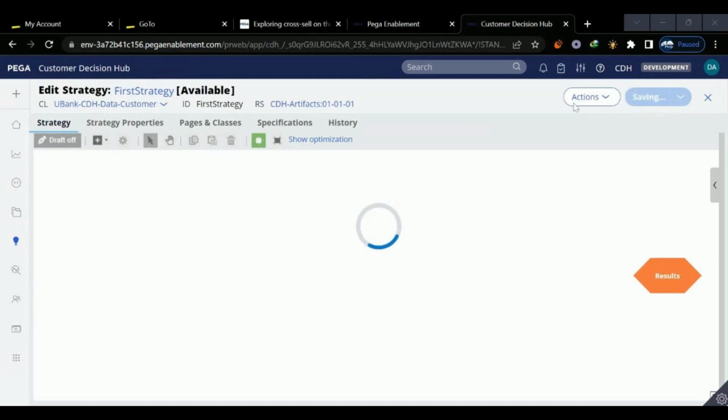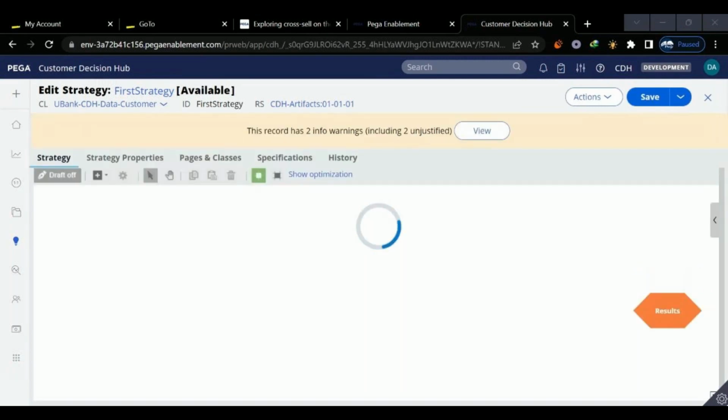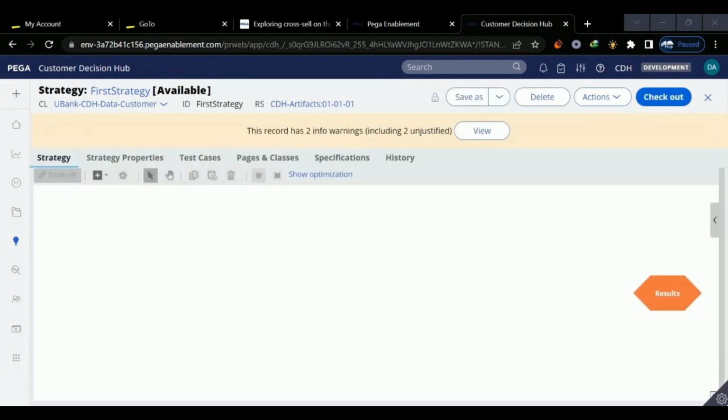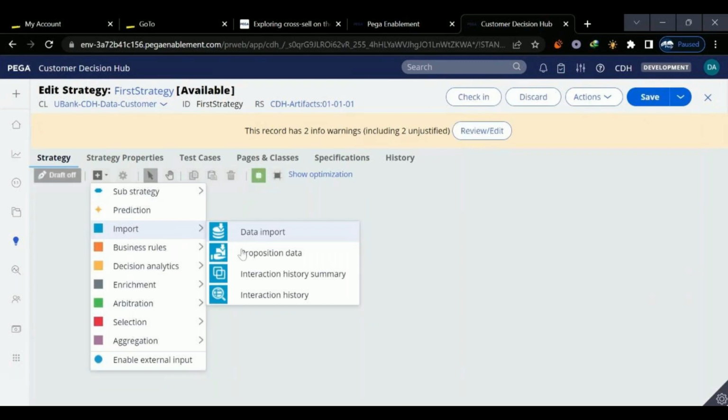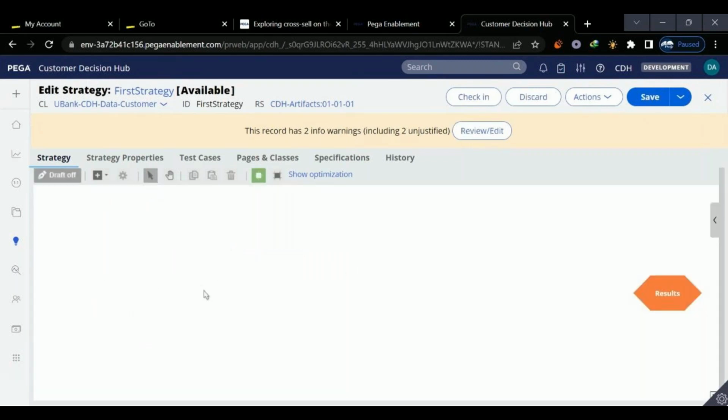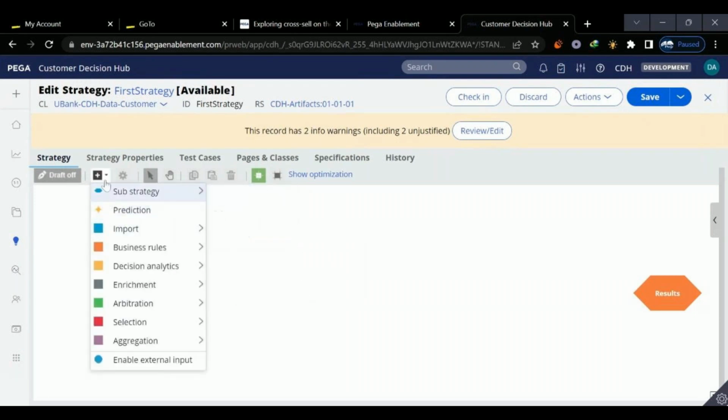So the question is, if we want to create a strategy for multiple business issues, how can we create it? Right now I have selected the business issue as grow and the business group as credit cards. So what I will do, I'll just go here. I'll tell you this one also.